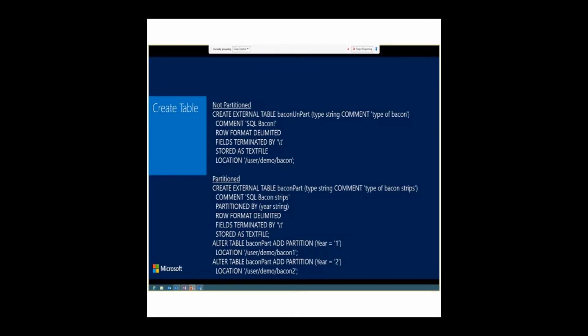But for now, if you're going to create a table that is not partitioned, then you just say create table, you give it some data types, and then you go in and you say, here's what my format is. And for certain types of formats, you're going to give it field terminators, and you say what kind of format it's in, and you say where it's at.